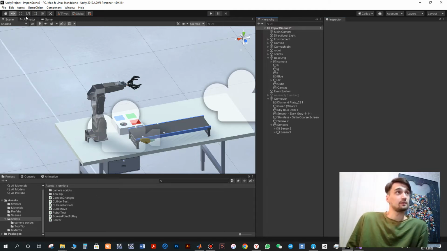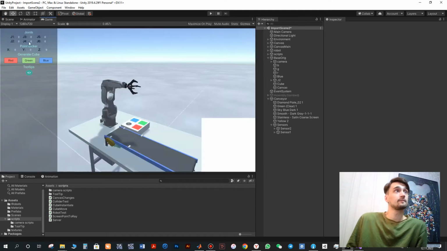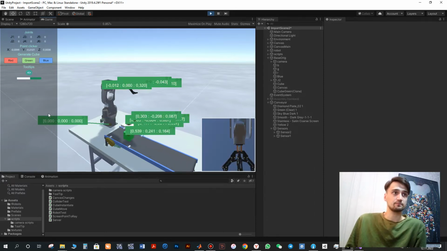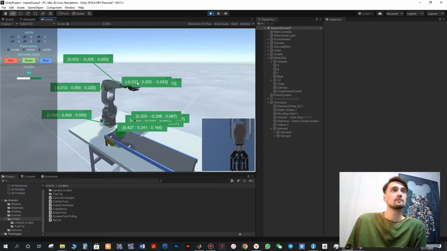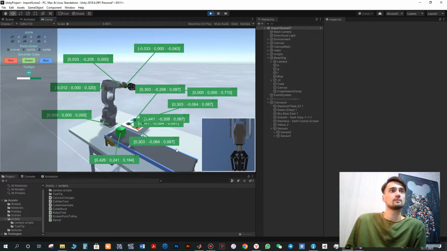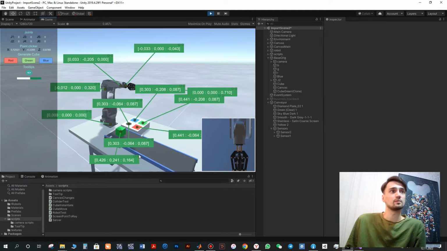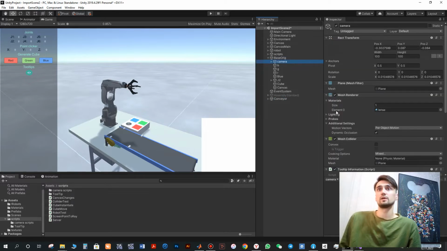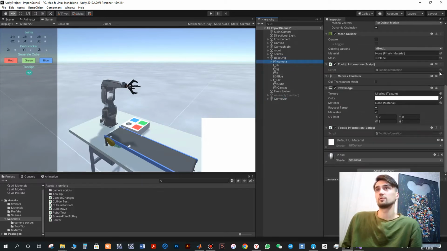Next part. Maybe tooltips are already located here as we imported our scene. So here are our tooltips. Maybe too much because here camera has two tooltips. It's not really correct. So where is our camera? We need to remove one tooltip object from here.